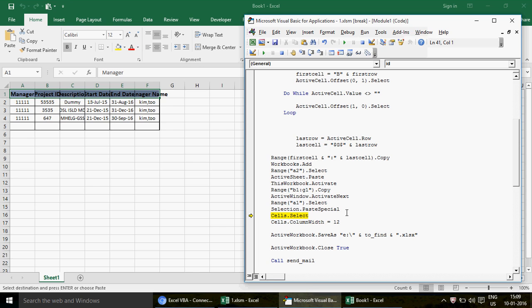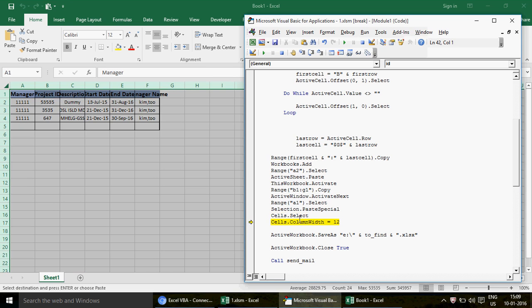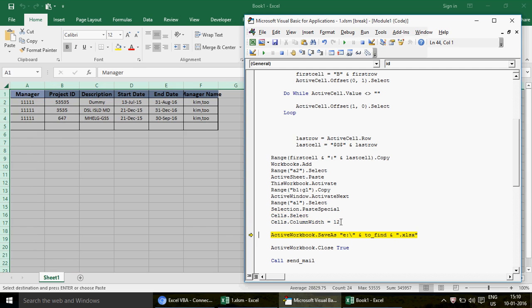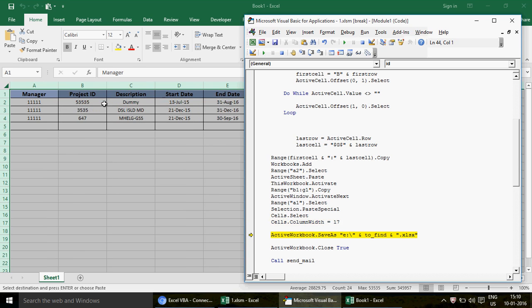Now to autofit, I select everything. This is Ctrl+A, Cells.Select, and then you can give it a width, whatever width you want to give. Maybe I can give it, let's say 14, or maybe 16, 17, whatever you want, because I see that they are not properly sized. So let's just run this, and there we go. Now it looks great, right? So now this active workbook, which is, you can see here, Book1, right? So we're going to save it.